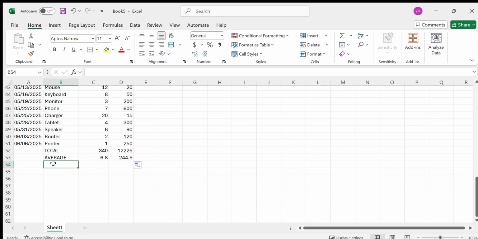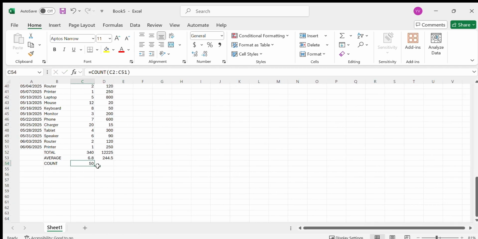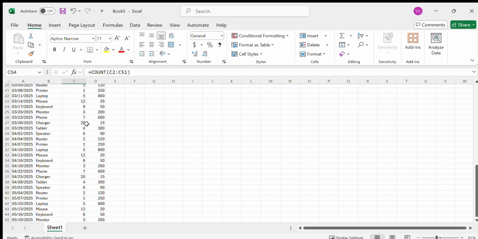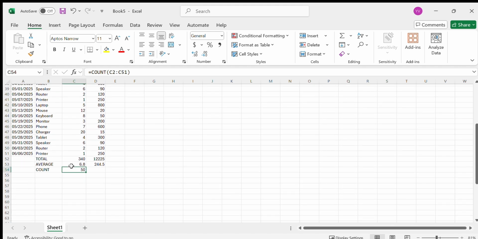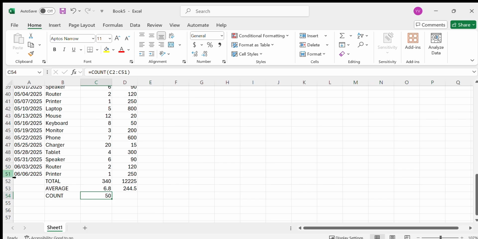Alright, after that you can also count numbers. So how many numbers? COUNT is equal to COUNT, let's say C2 colon C51, right? So there is a count of 50 here. There are 50 products we have, as I told you, 50 total products and their data here.